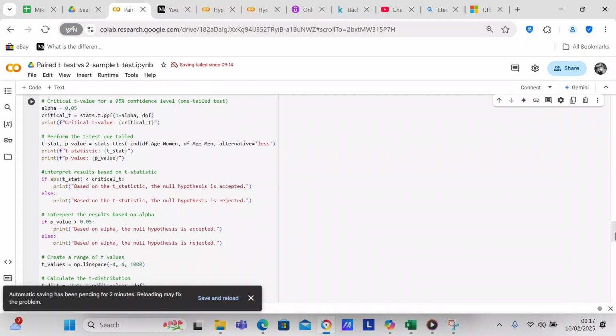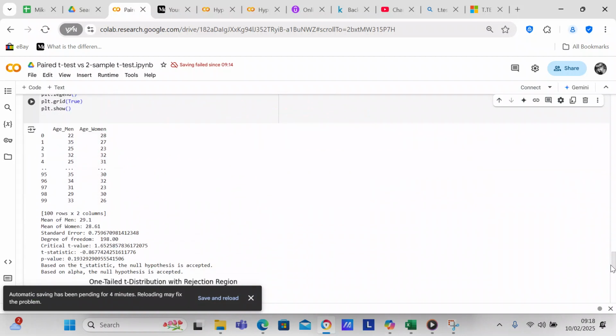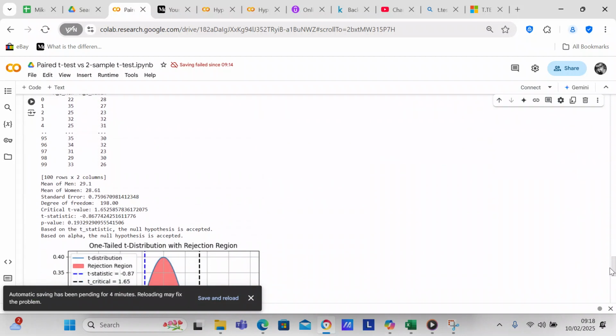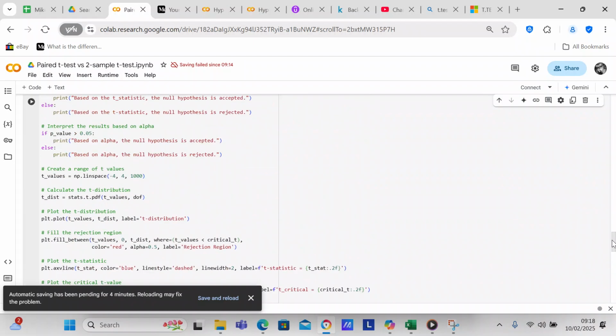Now we calculate our critical t-value for a 95% confidence level. It's going to be a one-tailed test. Your alpha, or your significance level, is 0.05. Critical t equals stats.t.ppf, and it's 1 minus alpha, and then degrees of freedom. That's going to give you your critical t-value. So we look over here, we find our critical t-value is 1.65.